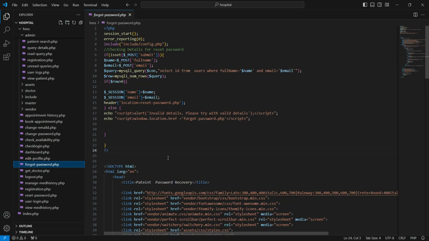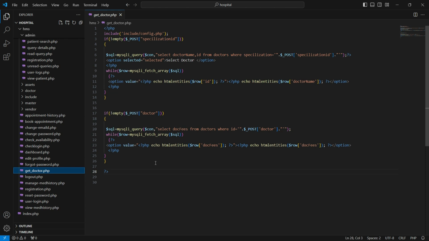Forgot Password PHP. This script handles password reset. It collects the patient's names and emails, verifies them against the database, and redirects to the reset password page if valid. Invalid attempts display an error message. Get Doctor PHP. This script handles AJAX requests for fetching doctor data based on specialization. It dynamically updates drop-down lists with the relevant doctors and consultation fees, enhancing user experience without page reloads.